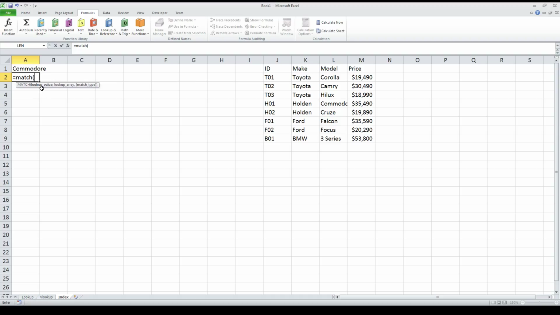If we have a lookup value of make, for example, and our lookup array is this range, we can have an exact match, which is 0, sorry. Put a 0 in there and we get an exact match, so it says 2. So 2, because it is the second value of this array, right?